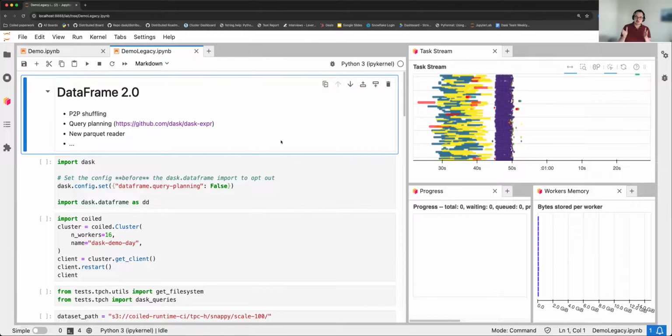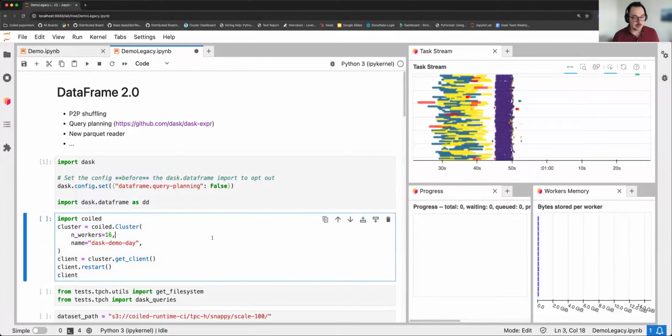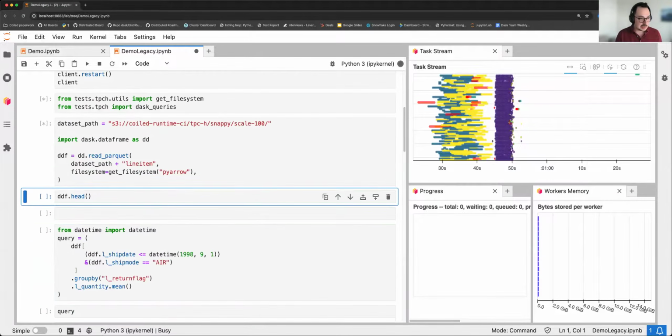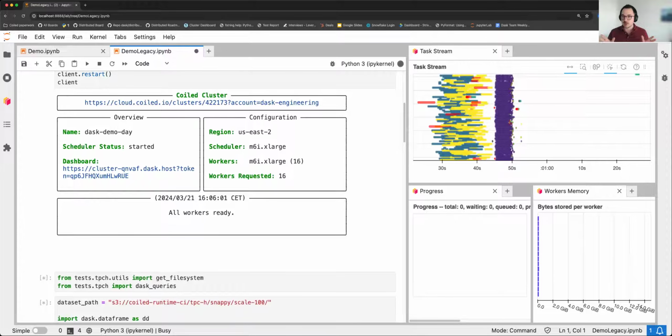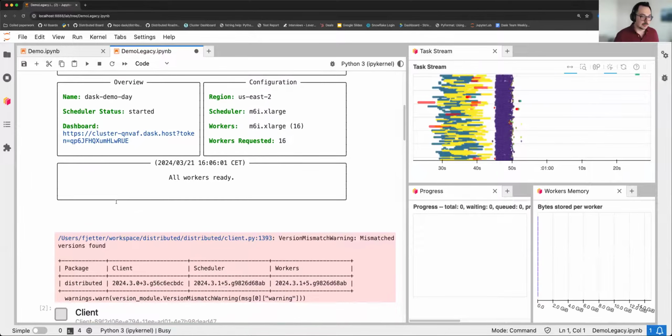But first, let's look at what the legacy DataFrame can do. For the record, if you are updating to the newest Dask version, you can still opt out. I don't recommend it, but if for whatever reason you want to, set this config value before the import, and you're ready to go. We'll basically use this as a baseline and see what kind of data I'm going to show you, what kind of query I'm going to run, and then we will look at the newer version.